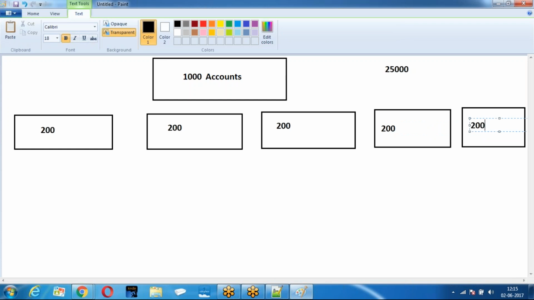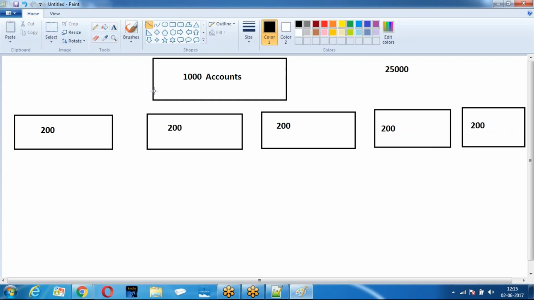The operation is broken down into what? Number of batches. Now, all the batches are going to run parallelly. Now, when all these batches are running parallelly, let us understand.